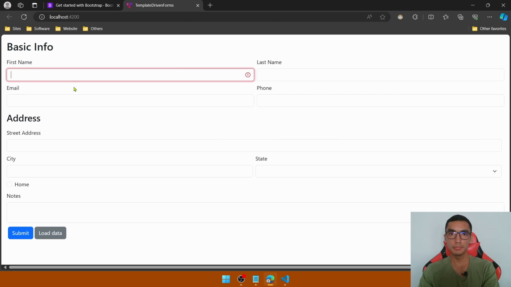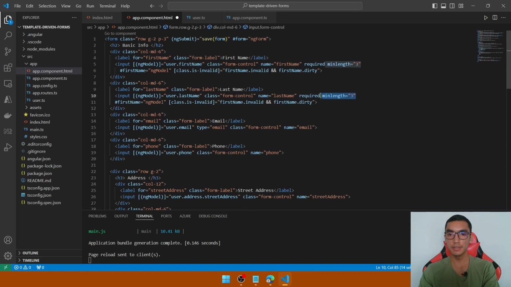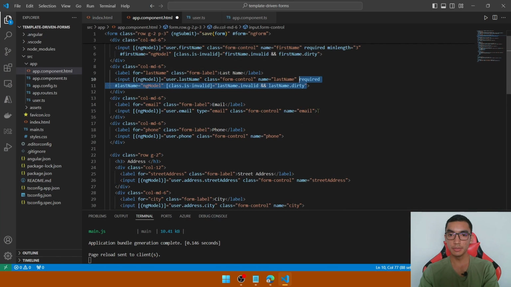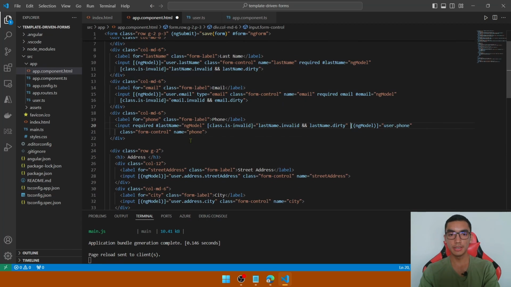Let's apply some built-in validators to all the fields. So let me copy this part. The last name will be a required field. Rename the template variable as lastName. For the email, we can use an email built-in validator. So let's add it. Replace the template variable name. Add a validator for the phone as required, but also add the max length validator of 15.